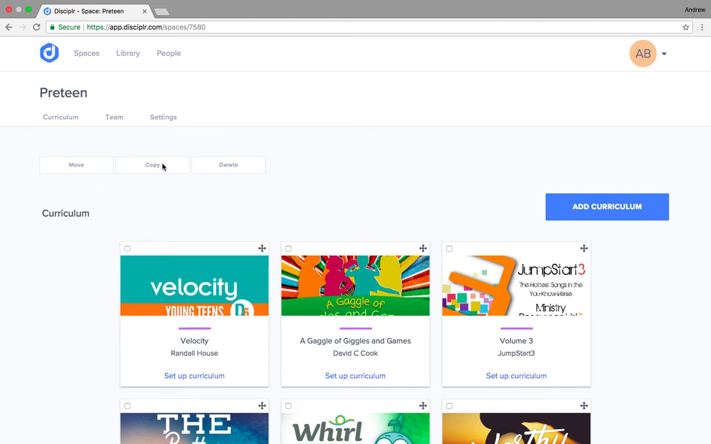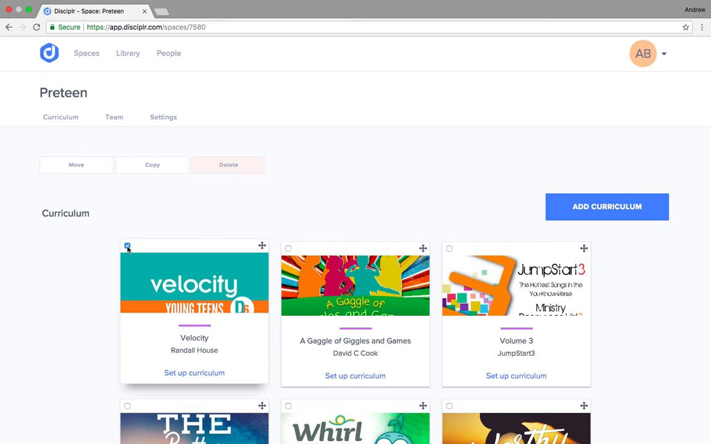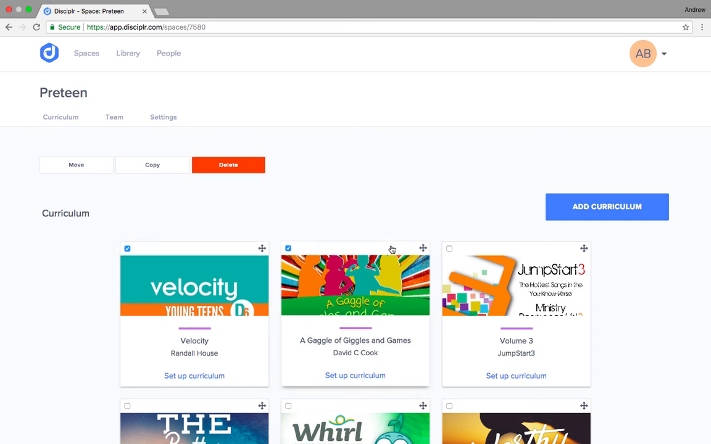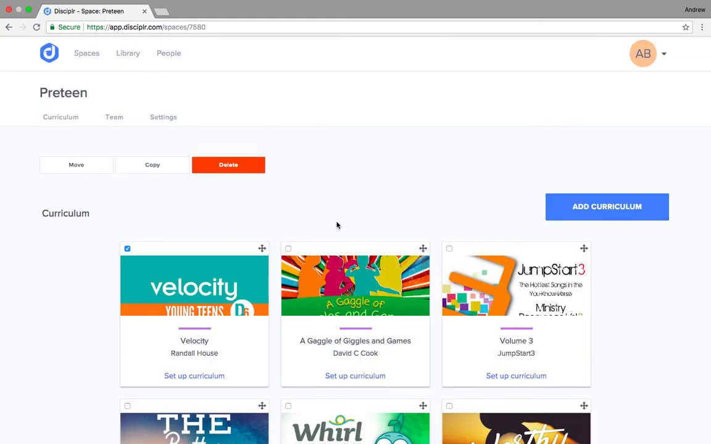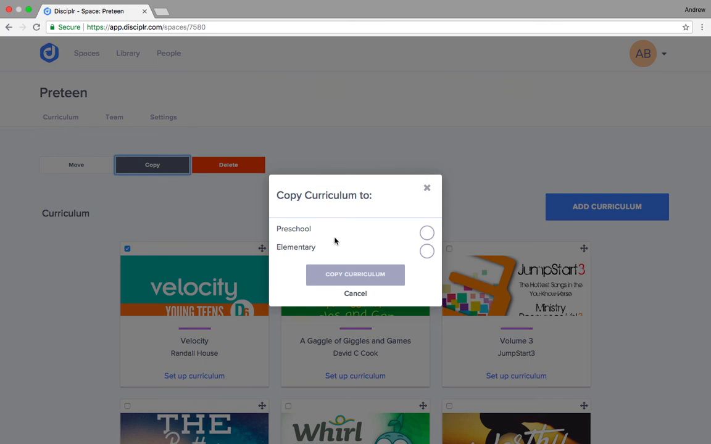So you'll see move, copy, and delete. In order to use these, you need to select the curriculums that you want to do that action with. Move is going to allow you to move any curriculum that you selected to any of your other spaces. You just click the ones you want and then move curriculum. It will take it from this space and put it in the other. Copy is exactly the same, except it's going to keep it in this space as well as move it to that new space as well.